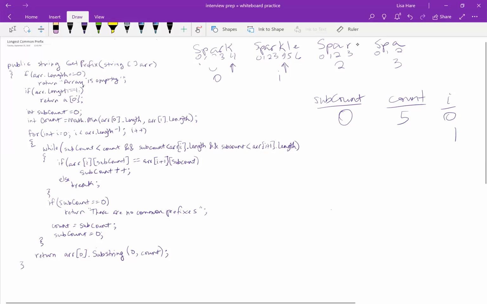So now we are looking at position 1, and we will end up looking at position 2. Subcount turns to 0 again. Okay, so subcount is less than count, which is true, and subcount is less than the lengths of both of the strings we're looking at. So we go in. If array at I subcount, so here we are, and here we are, then subcount plus plus, so they are equal, so we add to it.